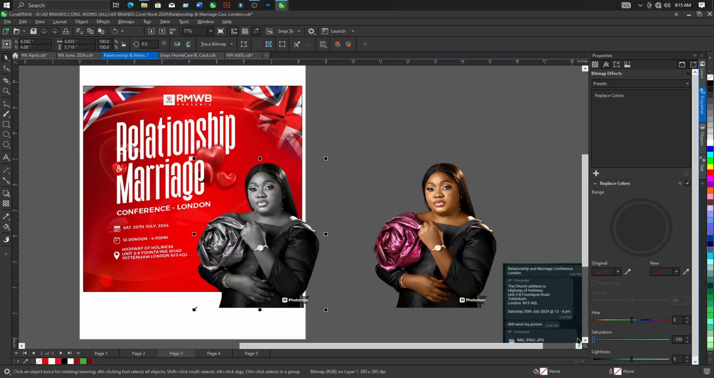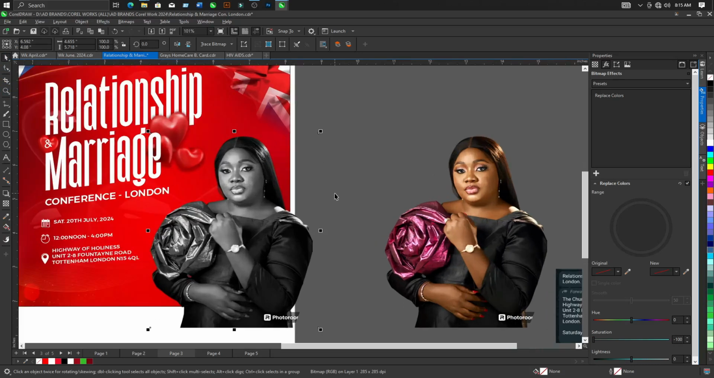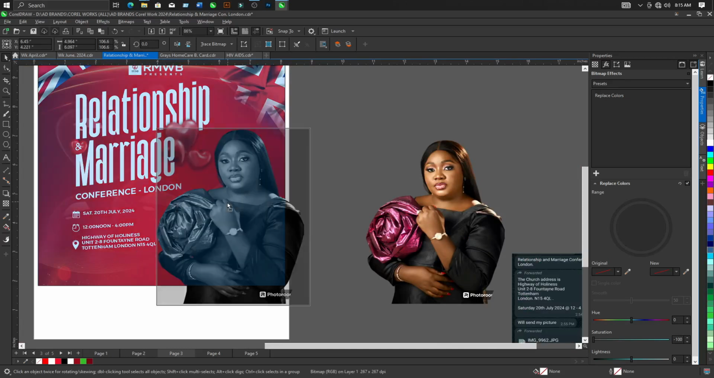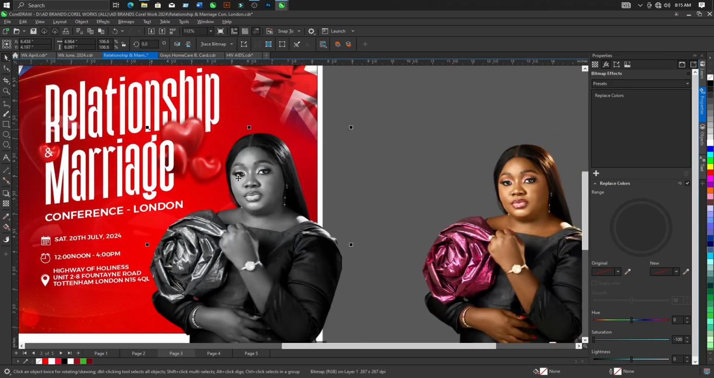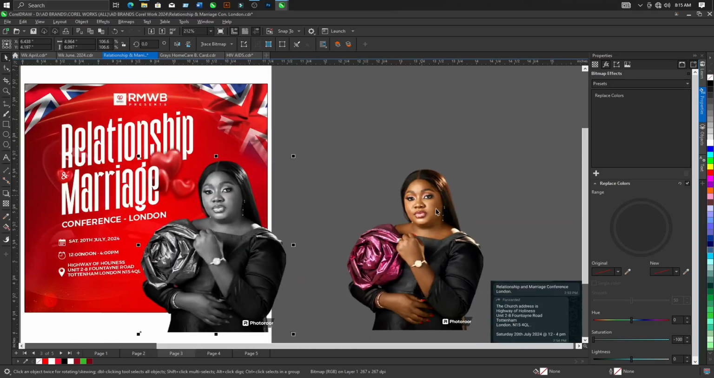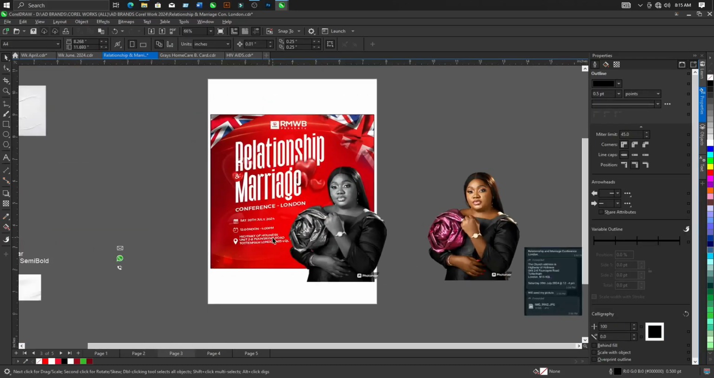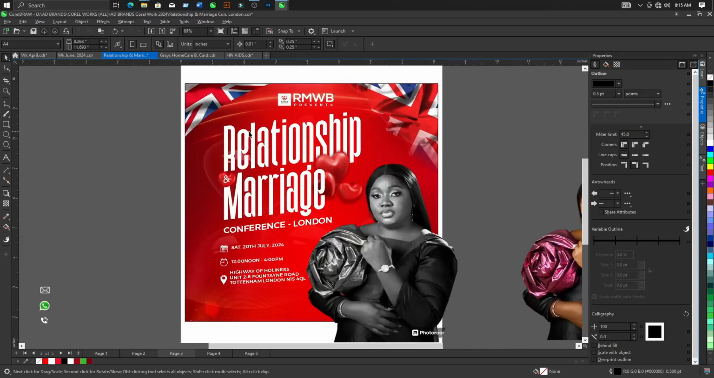So I'm going to reduce the saturation to -100. You see, -100. Then I like the way the picture is. It's black and white, and I like the way it is. This one aligns with the design better than this one. If you're a good designer, you will understand what this means. Okay. All right. So now we are going to work on the text here.